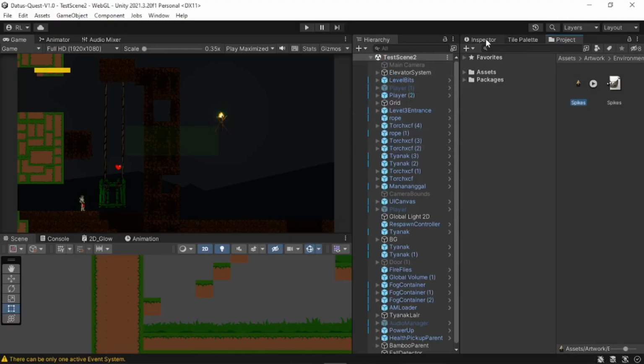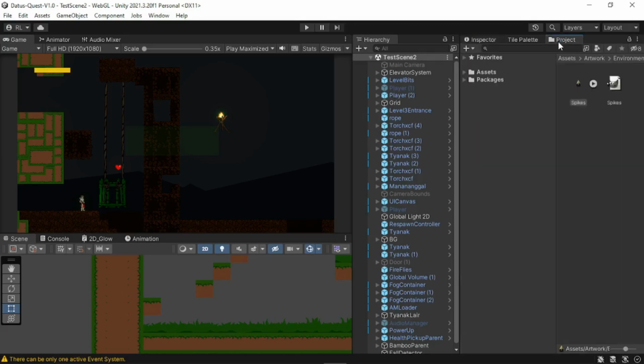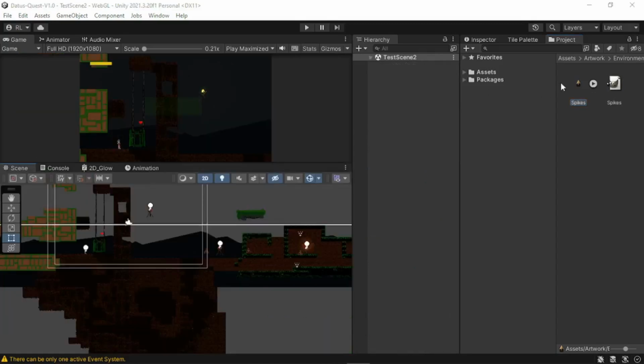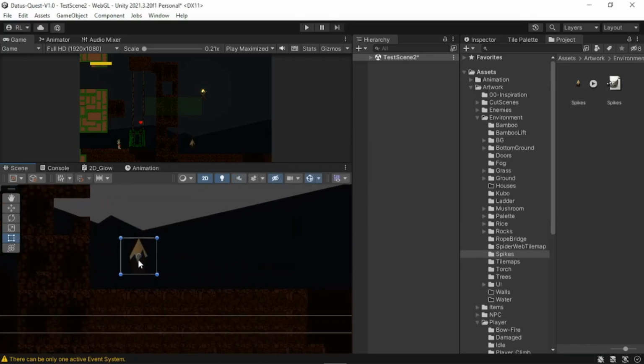Let me just go to my inspector and set this up to 144 because that's the size of pixel per unit of my objects. Let's try to drag that inside of our test scene 2 here. Let me just drag this in here. Now we have that and apply the revert. We have that there. Perhaps we can adjust that.